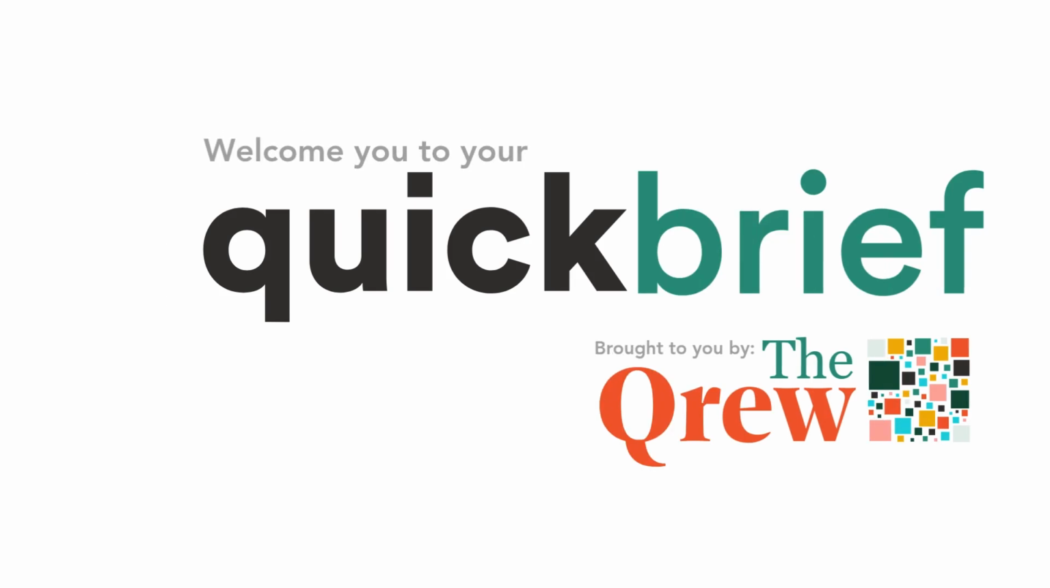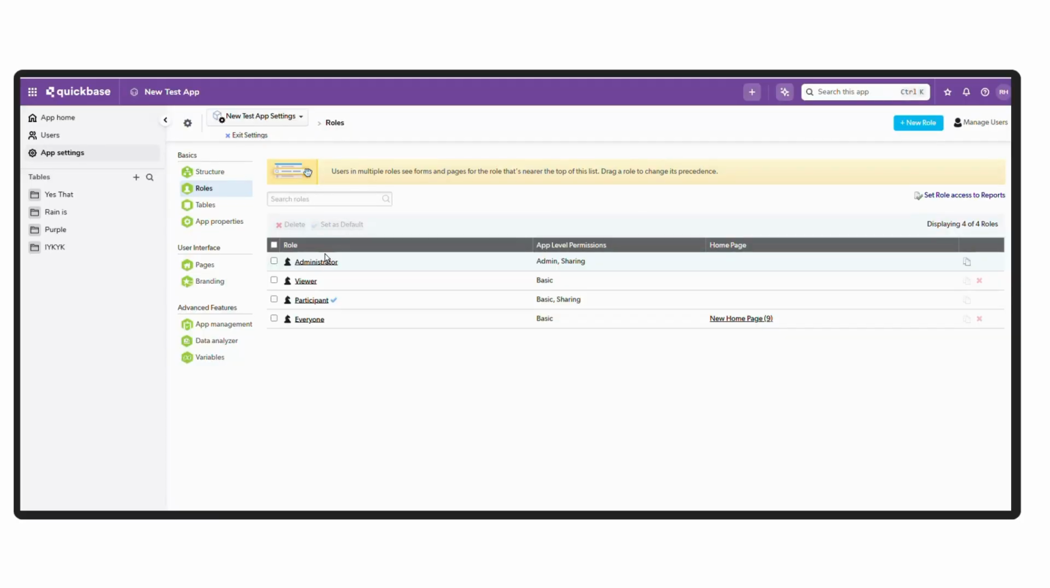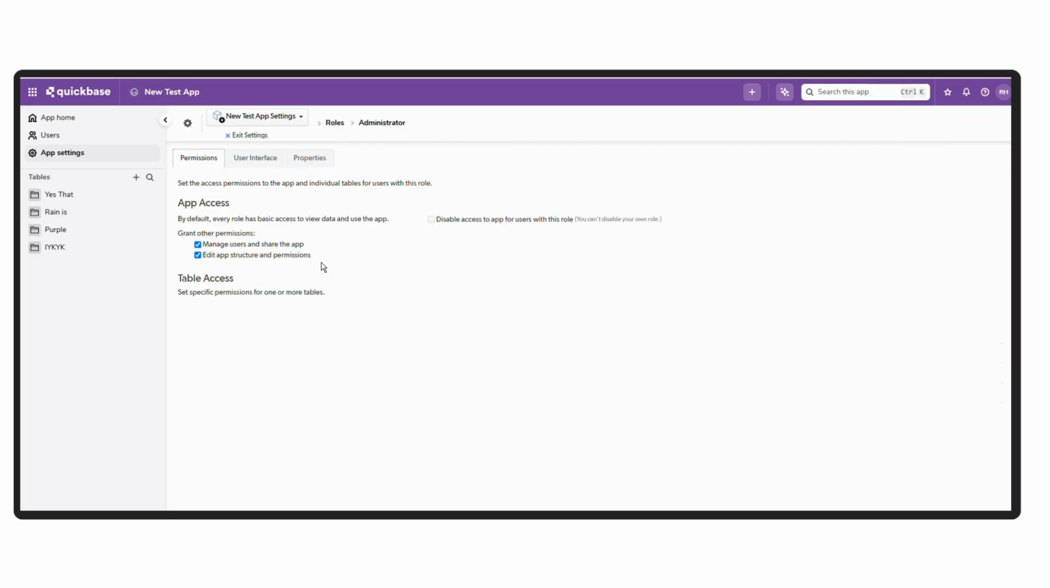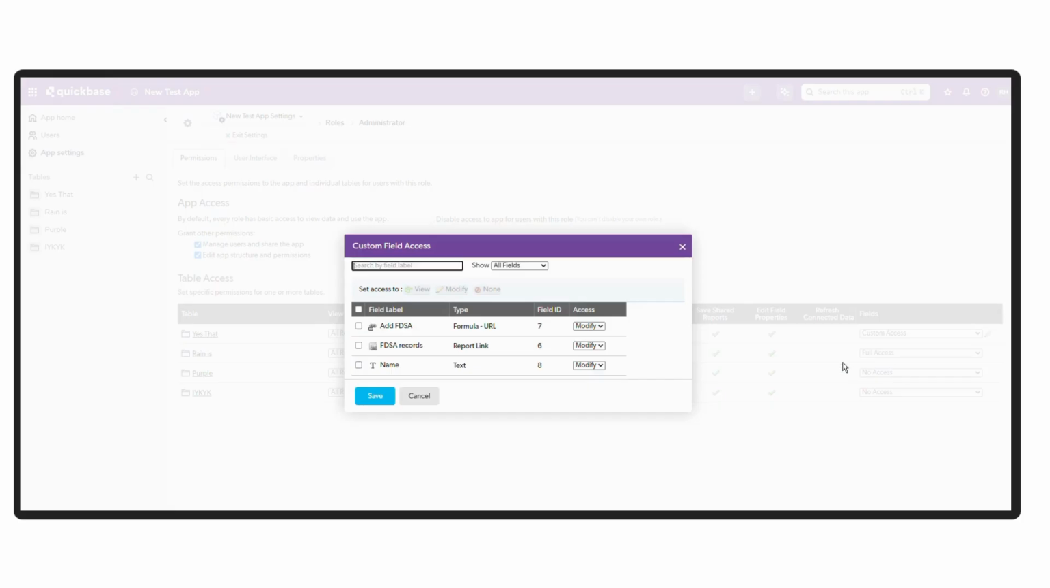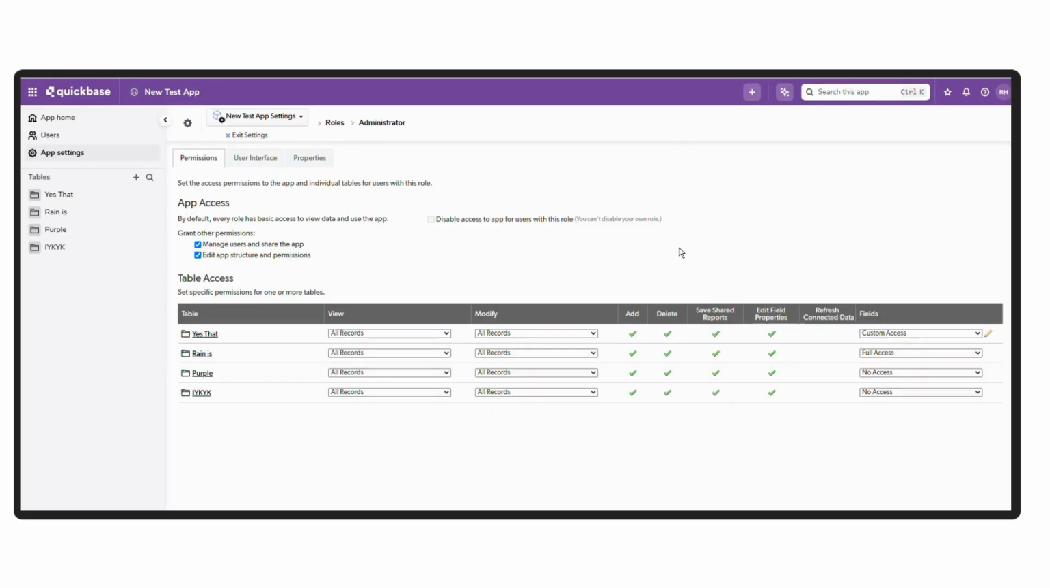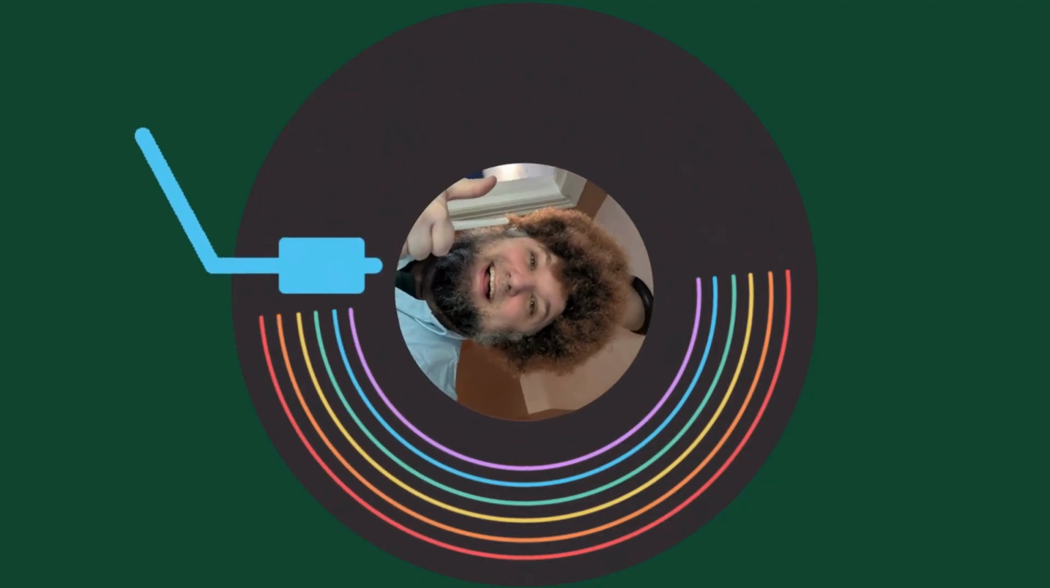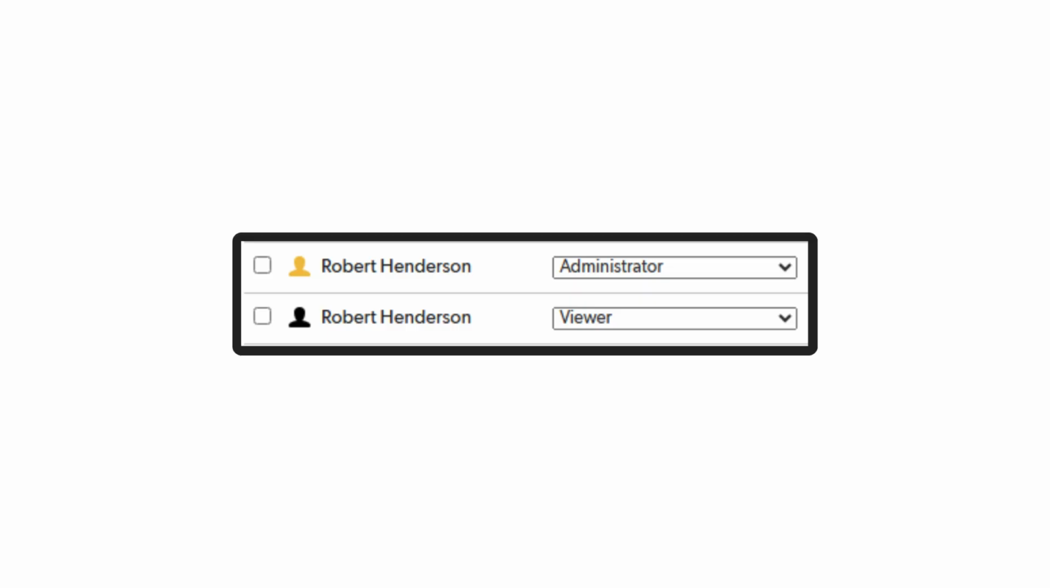QB Quickbrief, let's go. Your role in an app is what gives you permissions to interact with it. It controls the tables you have access to, even the specific fields you can see and whether or not you can edit those fields. It controls whether you can make new records, delete, or edit existing records. Pretty important stuff.